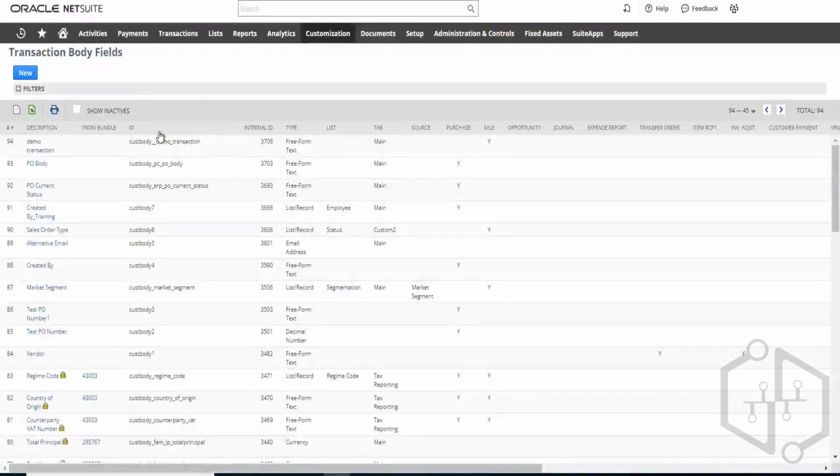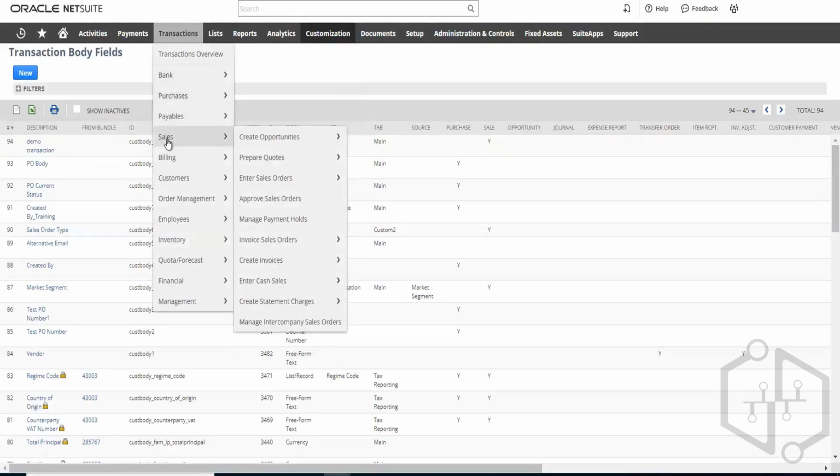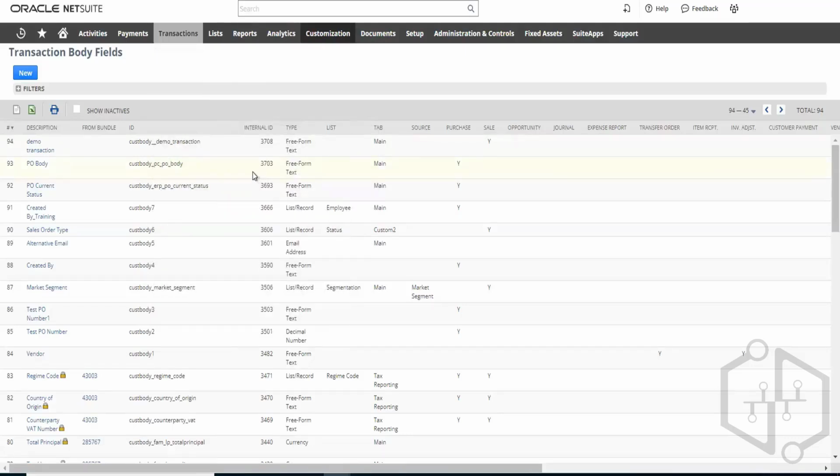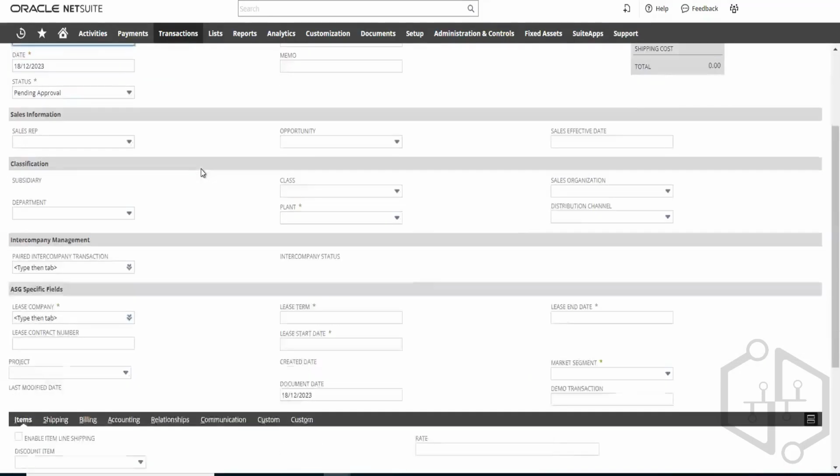So now that we have saved it, let's see how it is going to reflect on the record, right? We will go to this sales, enter sales. What was the field name that we created? It was demo transaction, right?